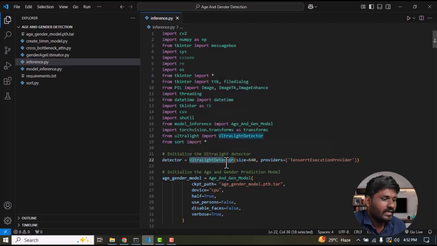Then define an ultralight detector, which is used for face detection. The model input size is 640 by 480, where 640 denotes the width of the model and 480 denotes the height of the model. And the TensorRT execution provider is not available because there is no GPU in the system. So TensorRT execution providers are not supported. Only CPU is supported for this model.